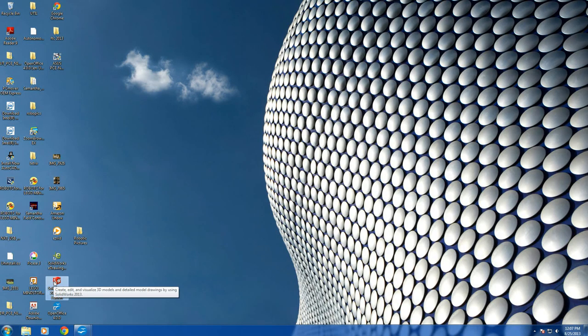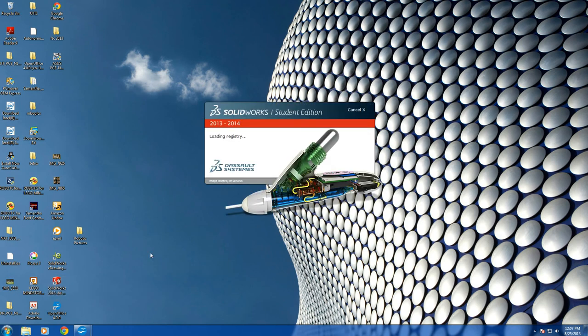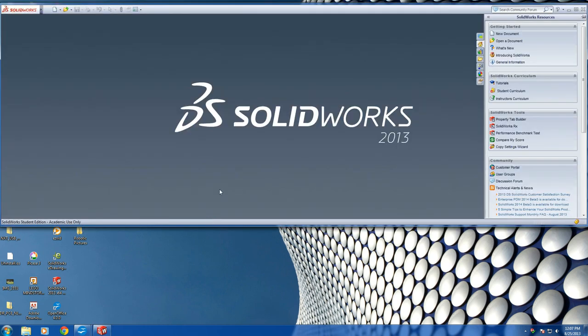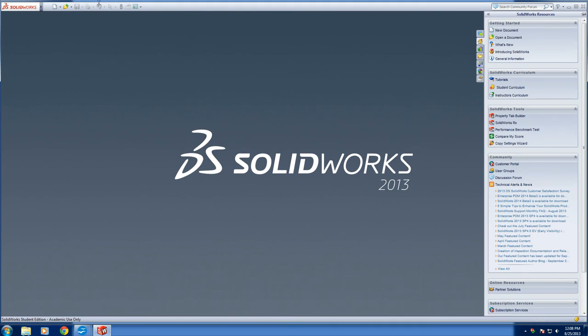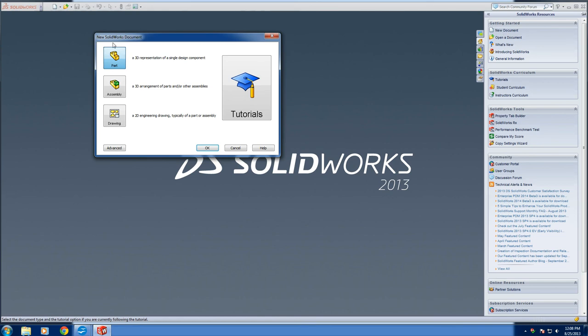Your icon should look like a red cube with an S and a W on it. We're just going to wait for this to load up. Here we go. To open a new file, you can either click on this page up here, or you can click one right here. Either way, it works the same. Once you click on that, you'll see that there's a part, an assembly, and a drawing option. We're going to click on assembly.